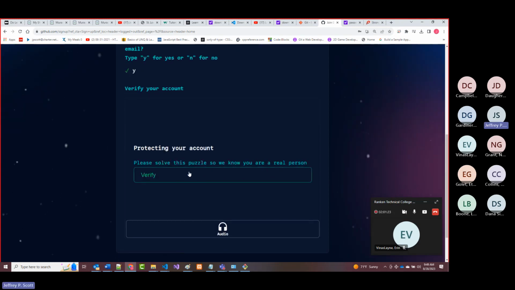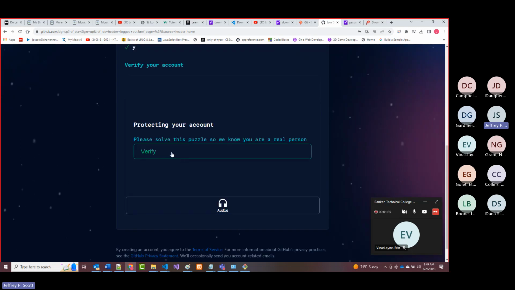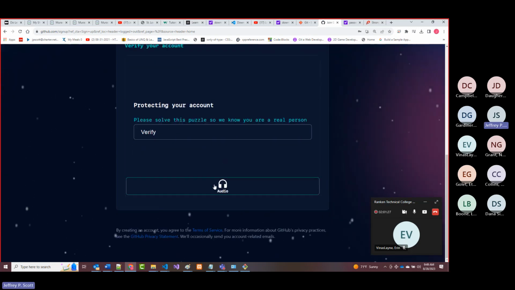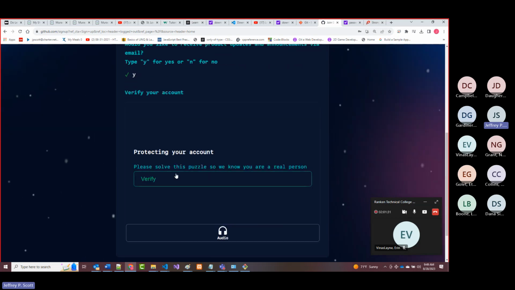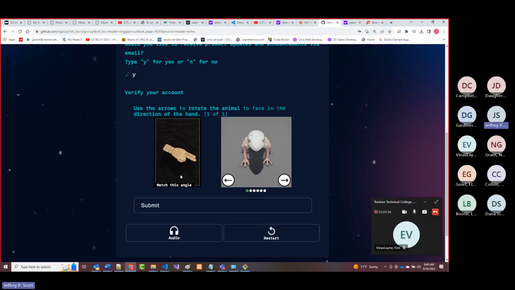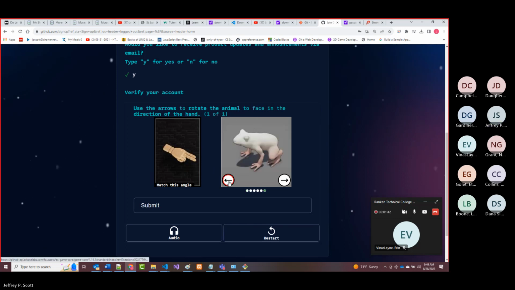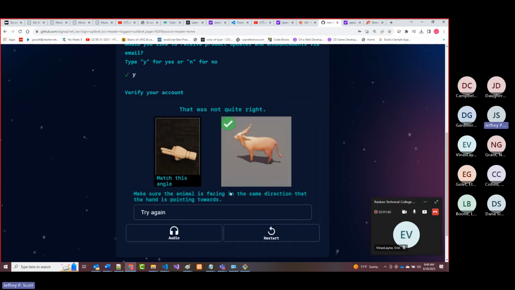It says, please solve this puzzle so we know you're a real person. I don't know what the puzzle is. I've not seen this. This wasn't in here previously. Please solve this puzzle so we know you're a real person. All right, use the arrows to rotate the animal to face in the direction of the hand. Okay, and I'll click submit.